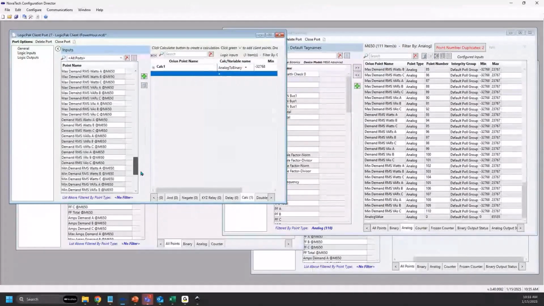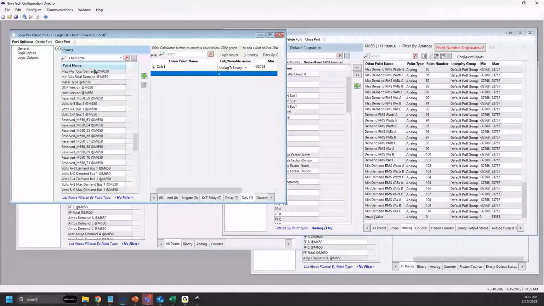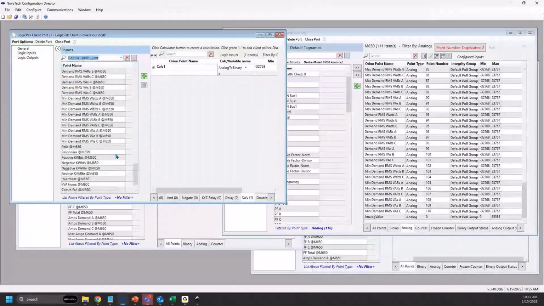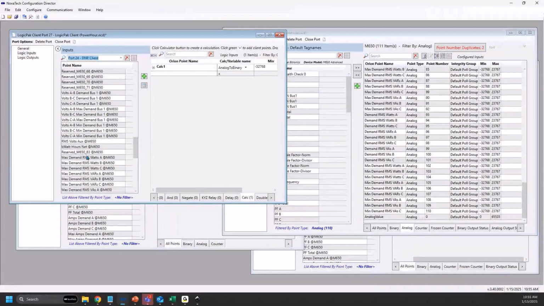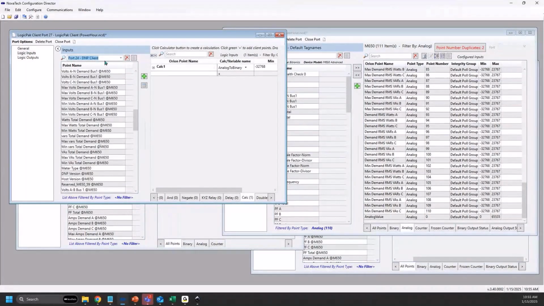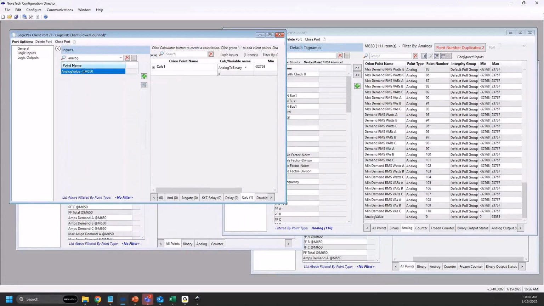And of course, for this value, I'm going to choose, that's if I can find it. Analog value, here we go. And it is a drag and drop interface. We just drag it right over here. And now we have our equation set up. I will type now here, this is naming the result, analog to binary result.